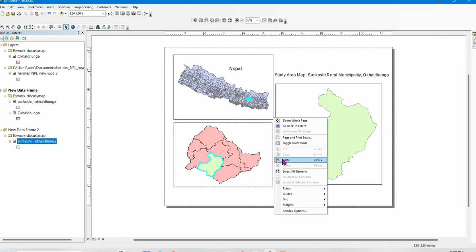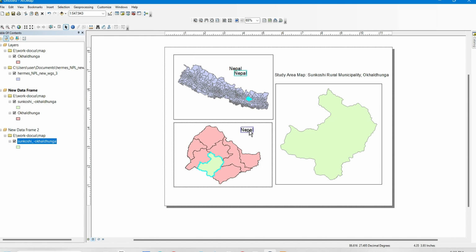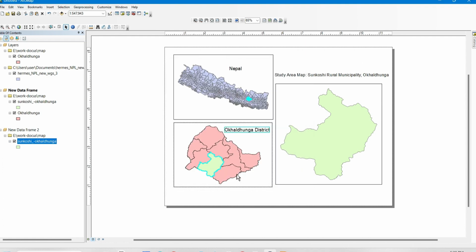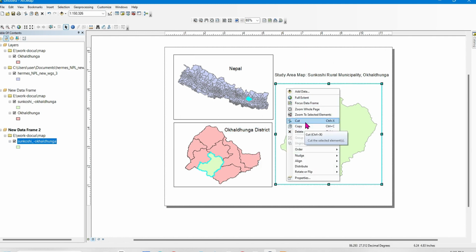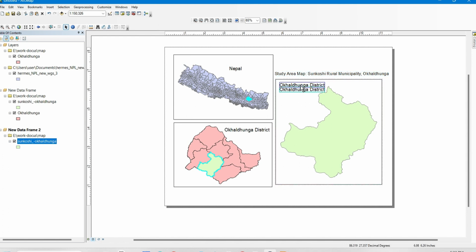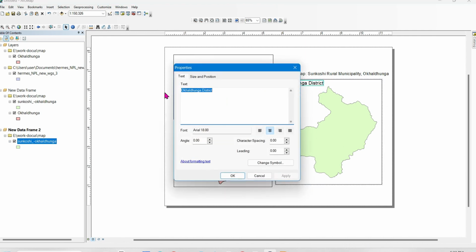Copy the text and paste it in another data frame. Type the name of the district, Okhaldunga. And this is Sunkoshi Rural Municipality.